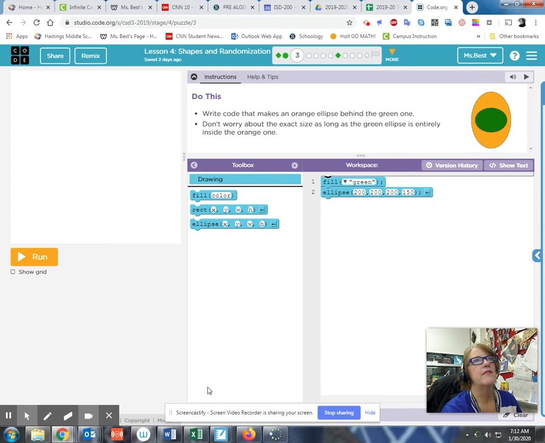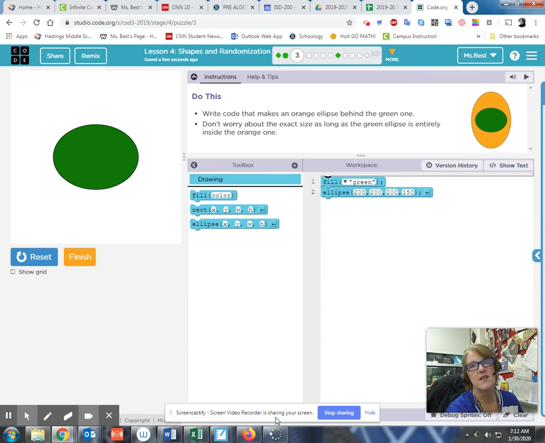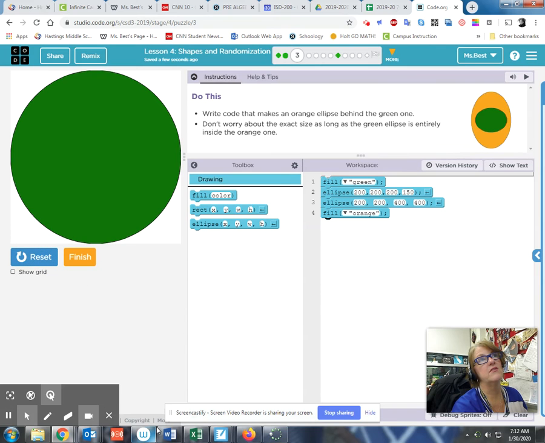All right, in level number 3, this is the shape you want to make. They say write code that makes an orange ellipse behind the green one. Don't worry about the exact size as long as the green ellipse is entirely inside the orange one. Okay, so when you run it, this is all we see. So clearly we've got to add an ellipse, but we want to make it orange, okay? Since they don't have that in there, you start to notice that you have some freedom here. Just because it doesn't show up in the drop-down menu.